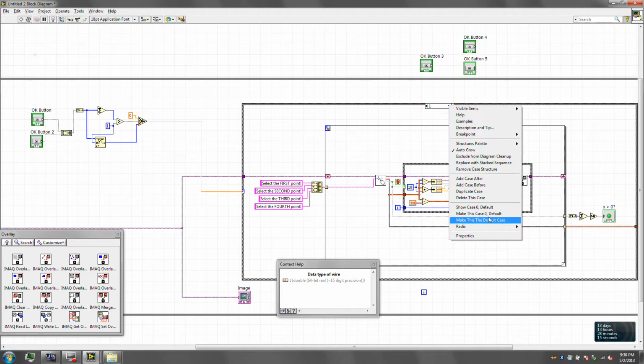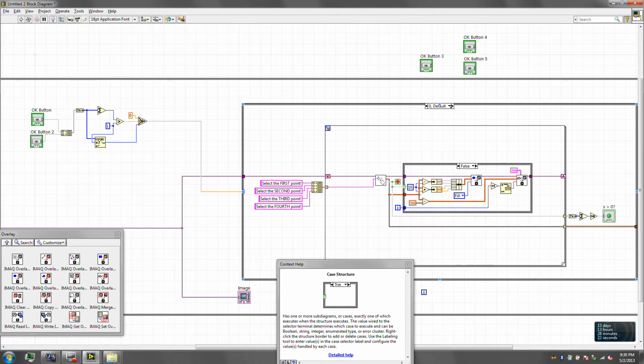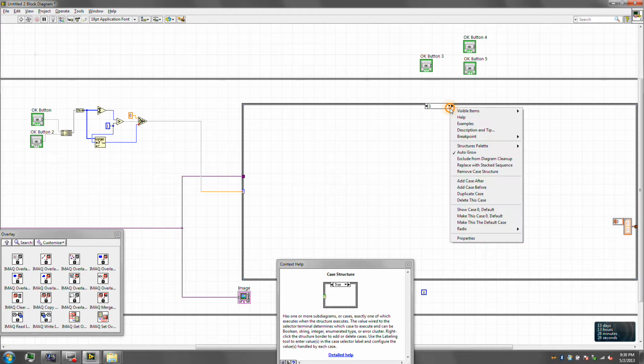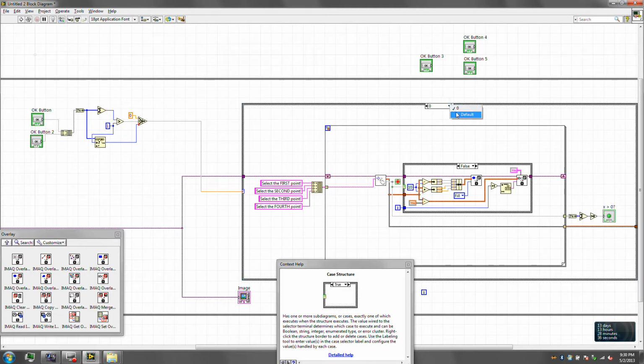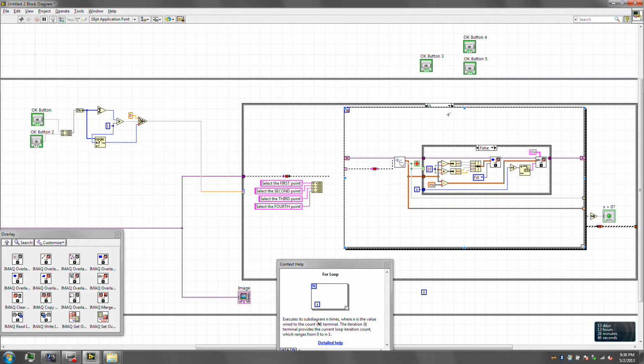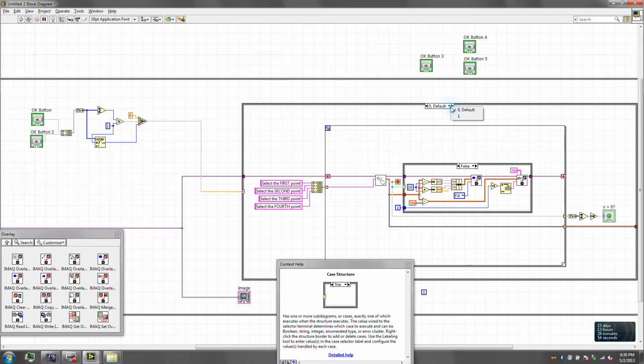Now I'm hoping I didn't confuse everyone. So I want to make this case 0. In this case, case 0 is the default case, but I have a case 1. Make case 0 the default. I'll add a case at the end. For now, I want the 0 to be default.